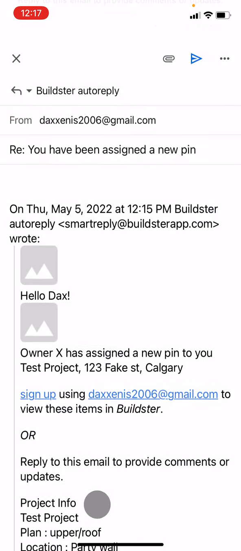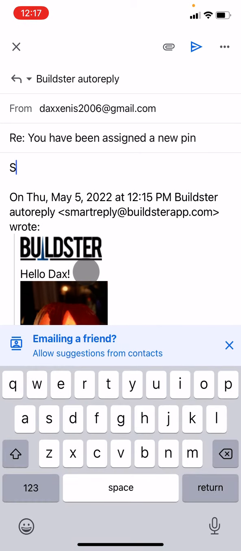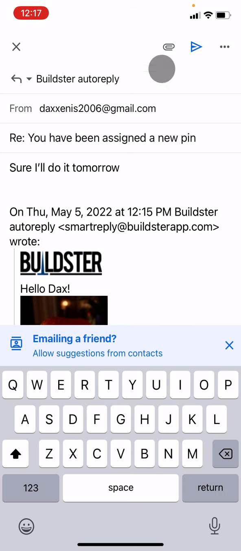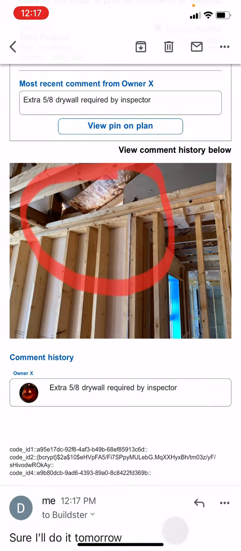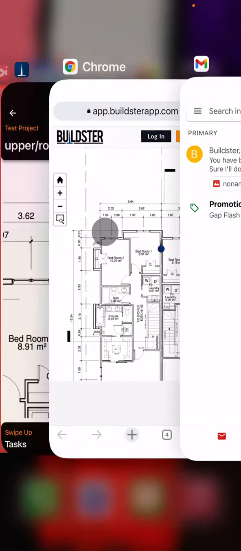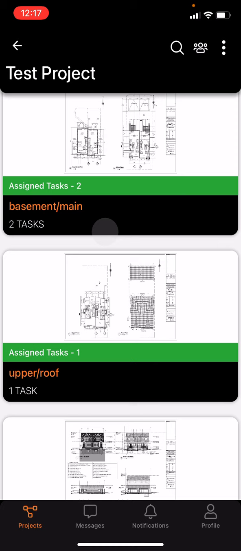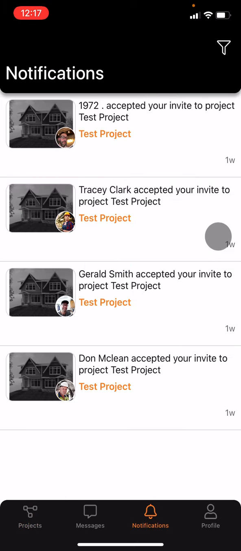So John Doe is going to reply to this email here and say, sorry, this cursor is being a little funny. Sure, I'll do it tomorrow. Okay, so he sends an email. And now when I go back to Buildster, let's just wait a second because sometimes this can be up to 30 seconds or so. Bear with me here. And we'll tap our notifications.